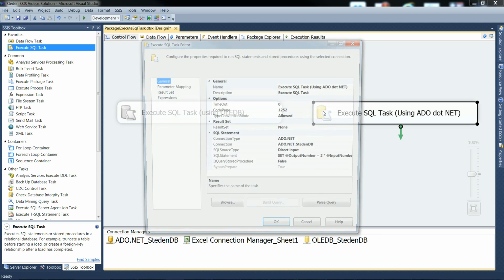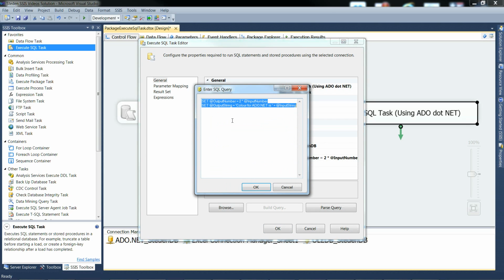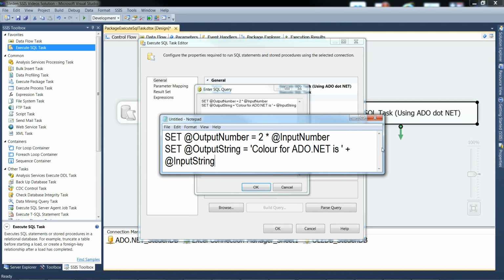Open up this and let's have a look at it. So connection type ADO.NET, the SQL statement this time looks like this. And again, I'll just take a copy of it, bring in a notepad, and paste it into here so you can see it a bit more clearly.